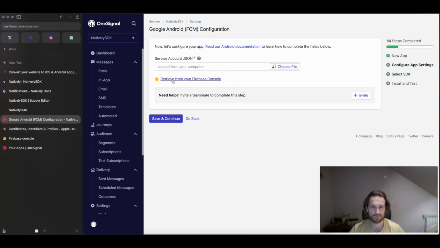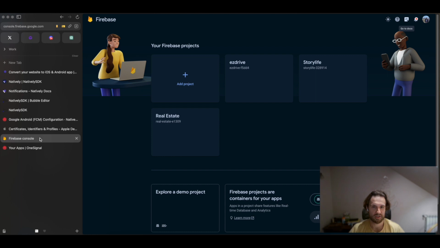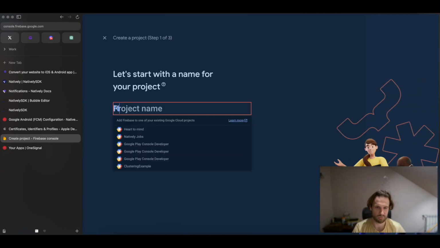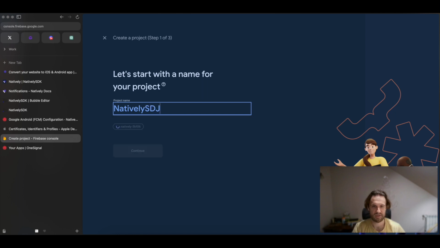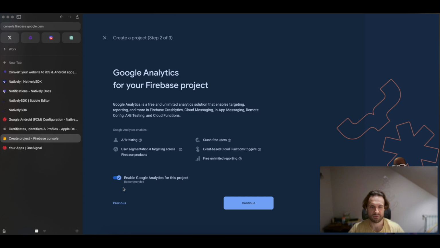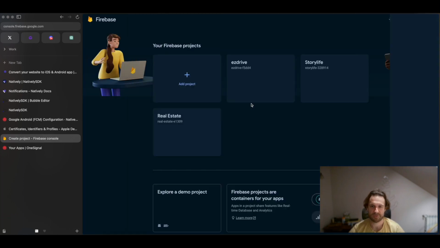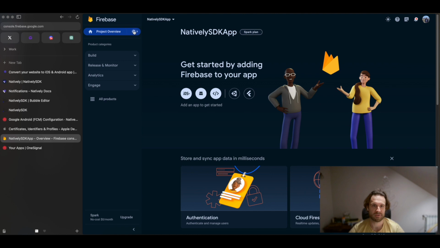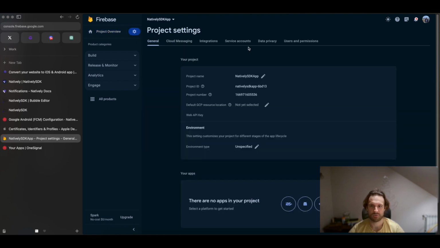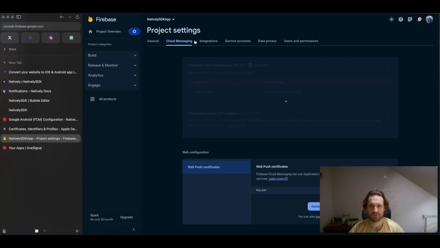For that purpose, you need to click this link and you will be navigated to your Firebase account. Here you need to add your new project. Let's name it Natively SDK. Then click continue. You can disable this one, you don't need it, and create project. Okay, after your project was successfully created, click continue and you will be navigated to your project overview. Here click the settings, go to project settings, and find the cloud messaging tab.